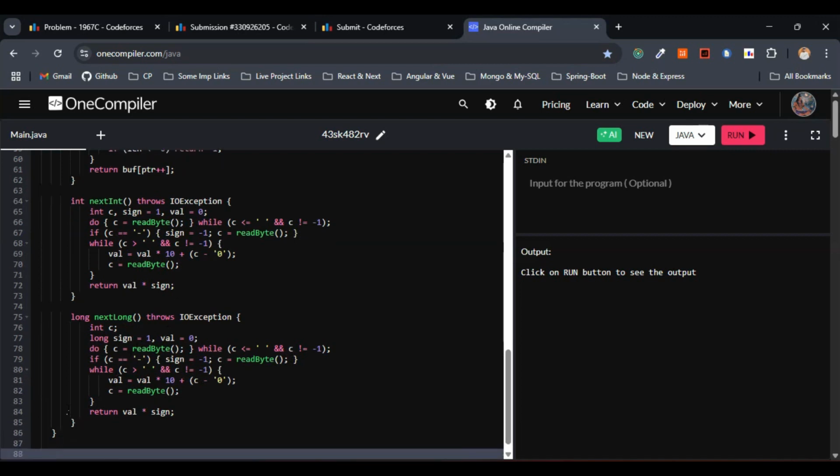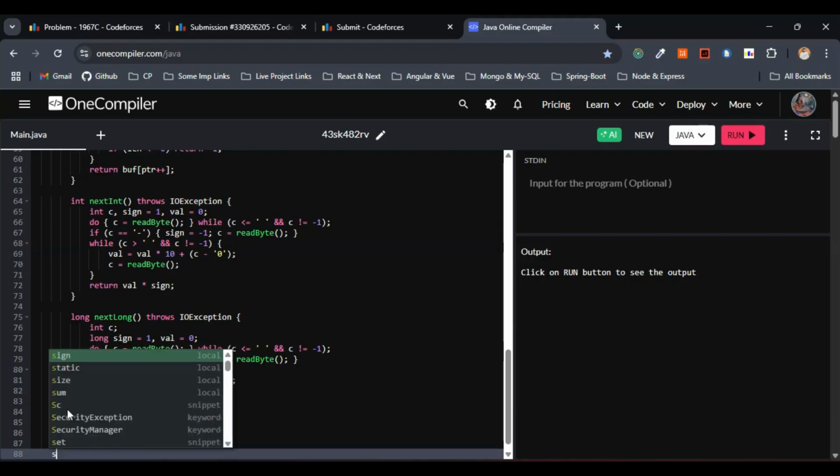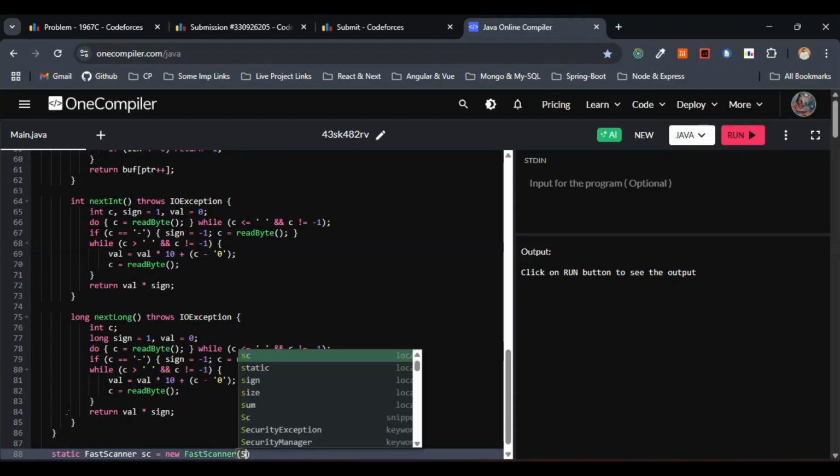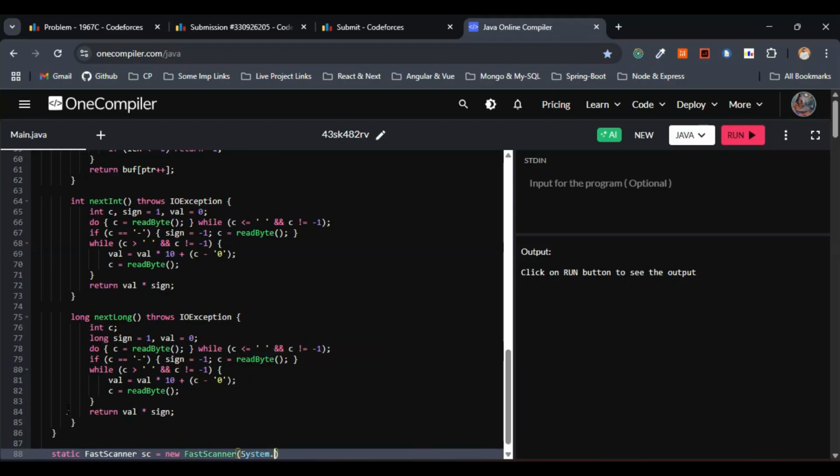Right. So next, let's continue with the same. This is just related to the pure input output part. Next, let's go with the scanner object. I'll go with static here. First scanner sc equals new fast scanner, with System.in. So this is fine.